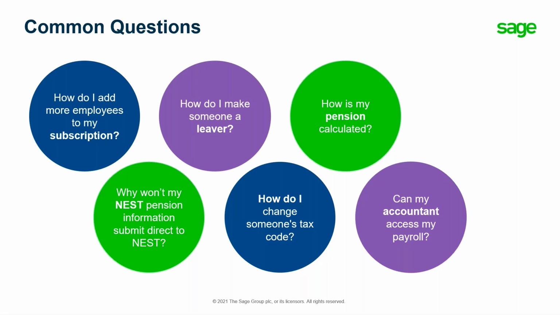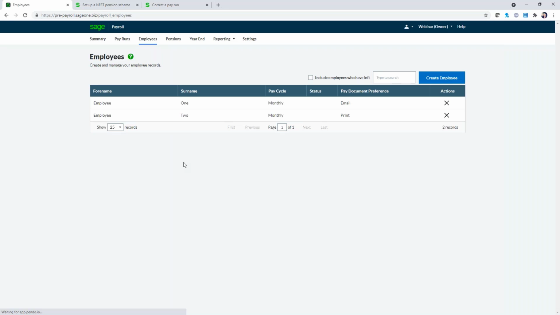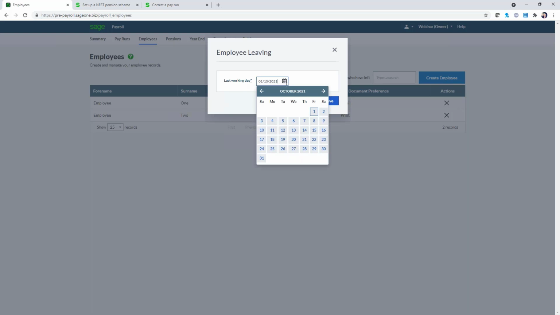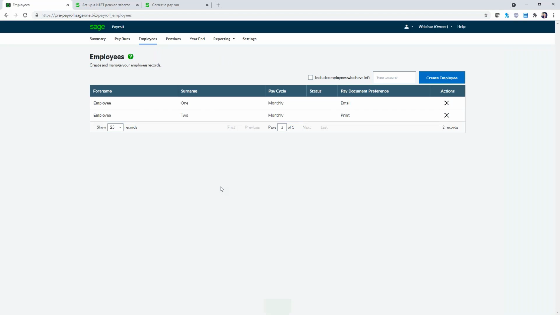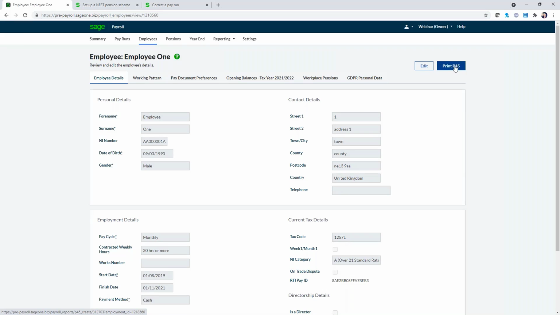To make someone a leaver, let's just show you that. Just pop back into payroll. If you go into the employees tab, you have a cross next to each employee. You click on that and then you can tell it the last working day. So if the last working day, for example, for this employee, I'm just going to pop one in. I'm going to click on that employee and there's a print P45 button at the top.